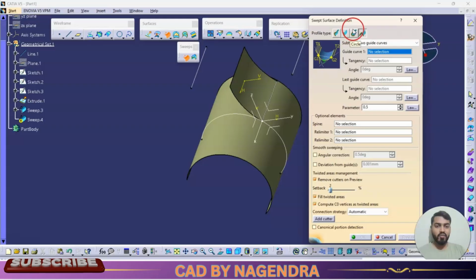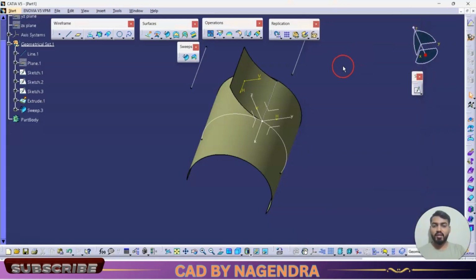Mainly we need to focus on this explicit, where with our own shape we are able to add material. Then with the line shape we are able to get the surface shape. Then with circle shape we are able to get it. So that is about this swept surface definition, the sweep options under surface design. I hope you have understood about these sweep options.